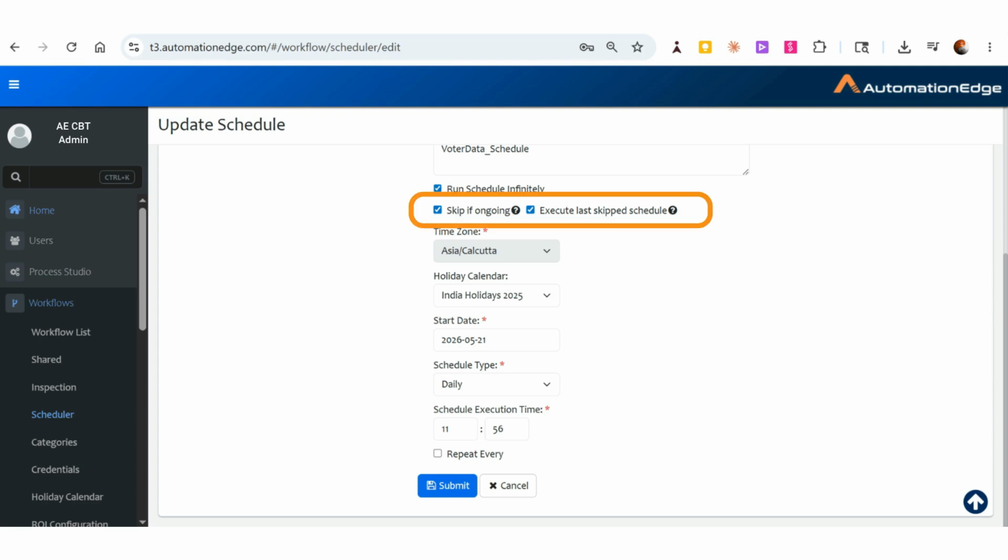So remember, skip if ongoing prevents overlapping workflows. Execute last skipped schedule makes sure nothing gets left behind. Together, they keep your automations running smoothly.